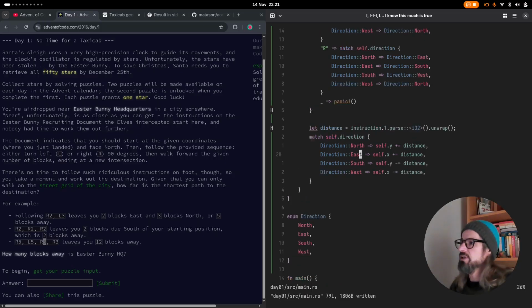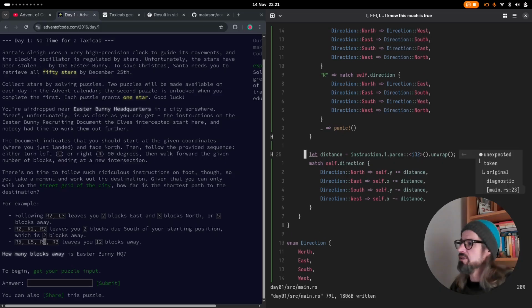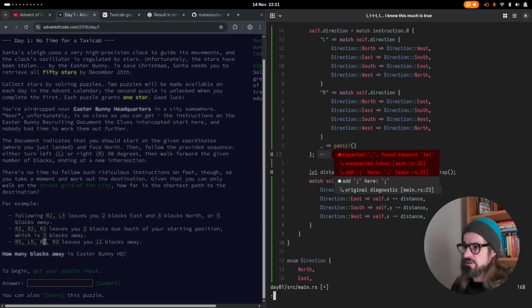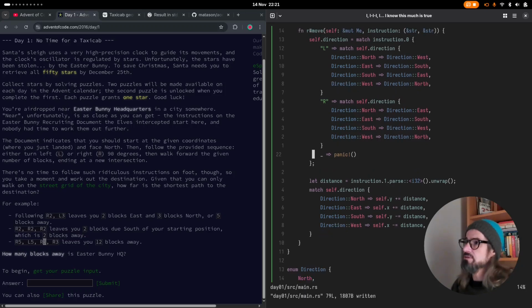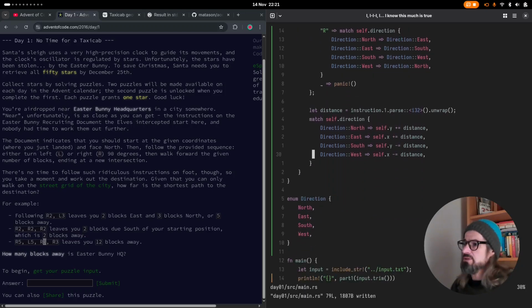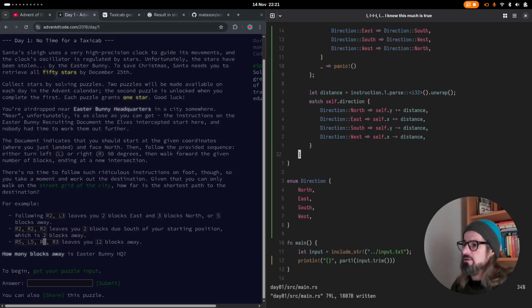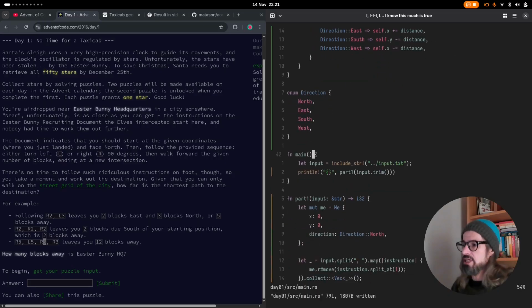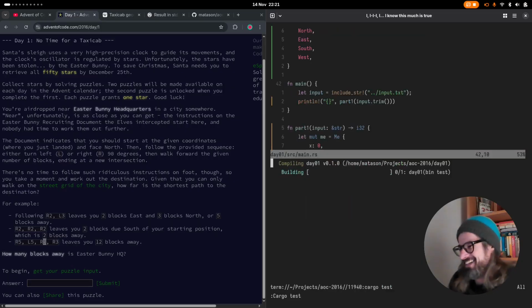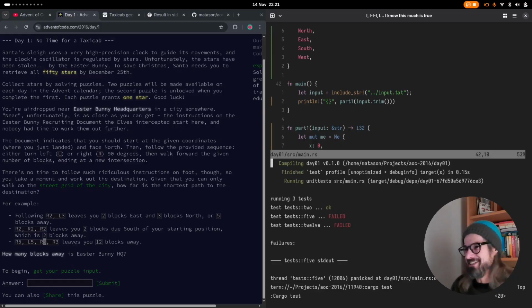Distance is not happy. Why aren't you happy? Expected token. I need a semicolon there to sort that out. All right, everything looks happy. So maybe at this point we can run our tests. What do you reckon? I'm nervous. Oh dear. So yeah, I knew it would be too good to be true to get it in one hit.